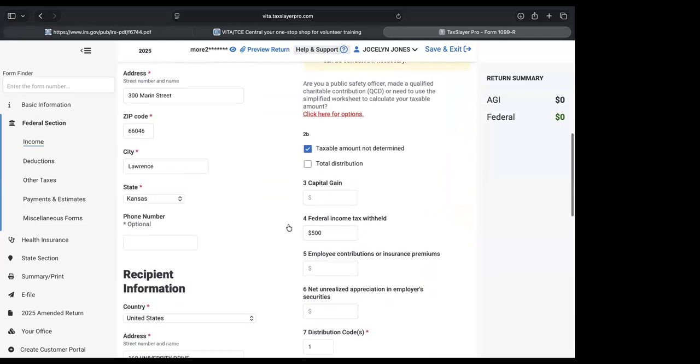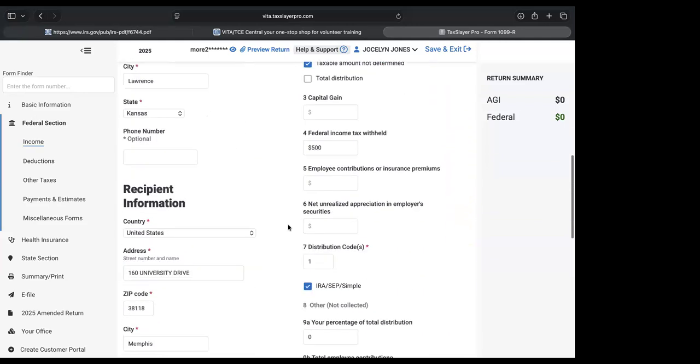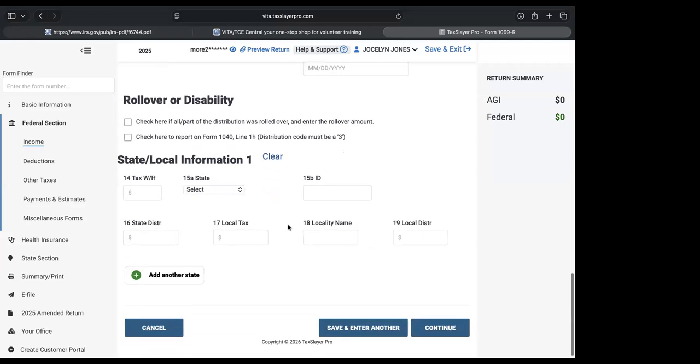Once you've entered all the information for that form, if it had been a rollover, if the taxpayer says, I took $5,000 out of my IRA account, my retirement account, but I rolled that money over, then that's when you will click here to show that a part of it, all of it, or whatever amount was rolled over.